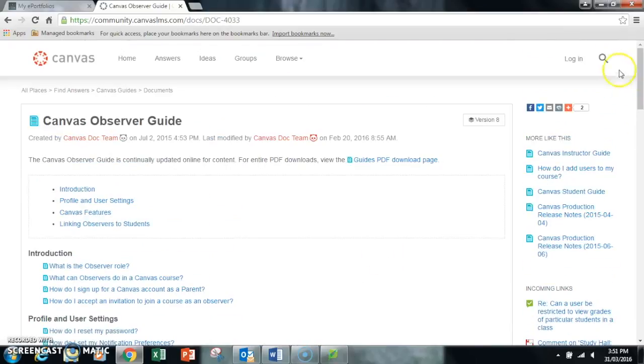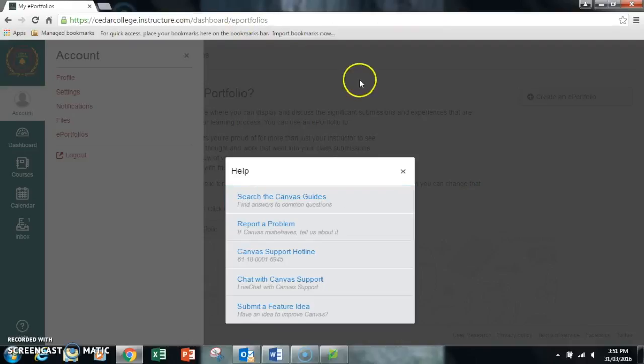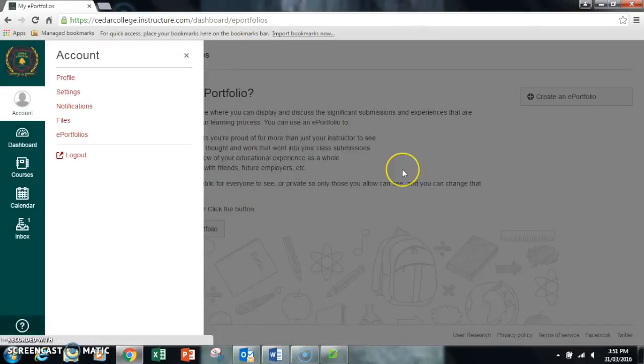If I wasn't sure that it did, I can search and I can type something in here that will direct me to where that can be found within Canvas as well. And alternatively, I can call the support number as well. So hopefully that helps you a little bit with how you might be able to access some help. And of course, people at the school would be more than willing to help you out as well.